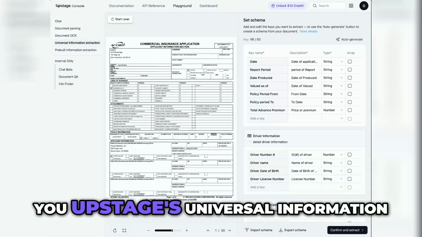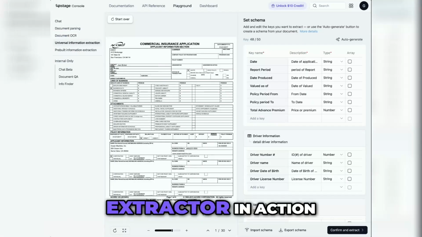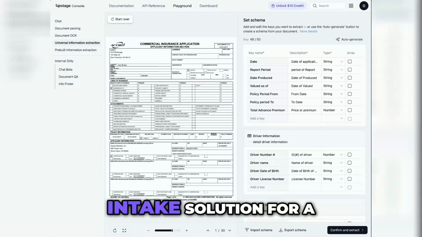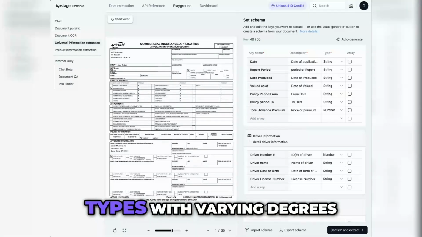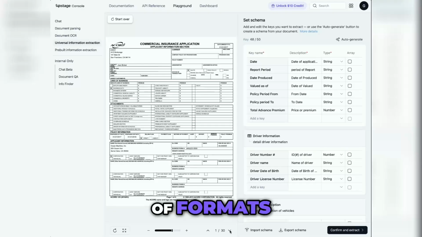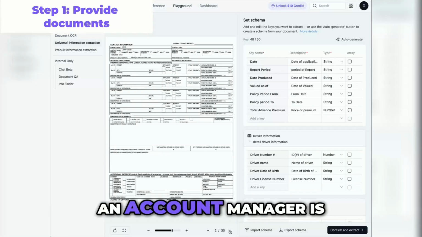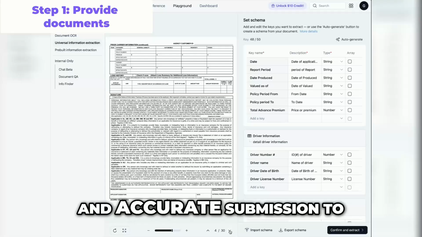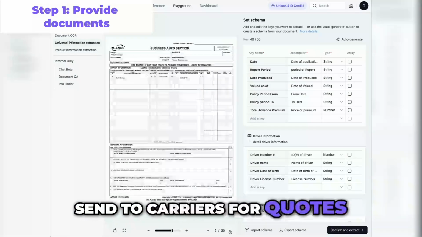I'd like to show you Upstage's Universal Information Extractor in action. This out-of-the-box tool is an intake solution for a range of document types with varying degrees of formats. In this example, an account manager is working for a large brokerage putting together a complete and accurate submission to send to carriers for quotes.